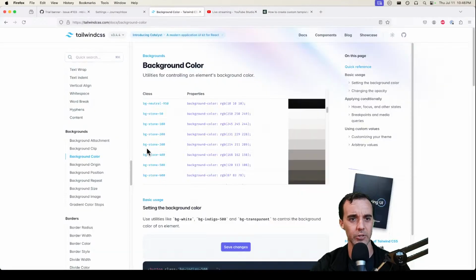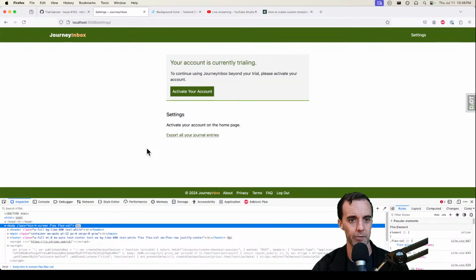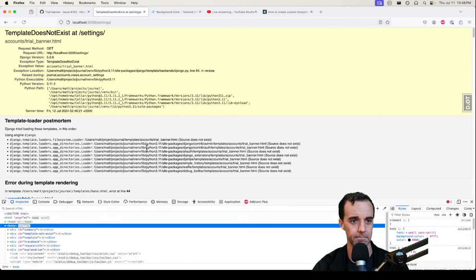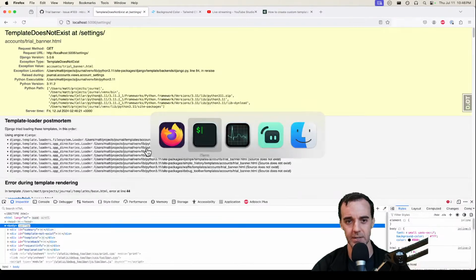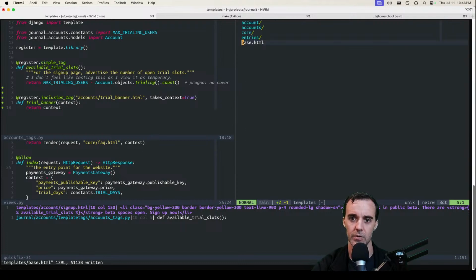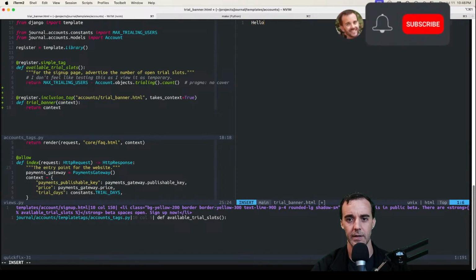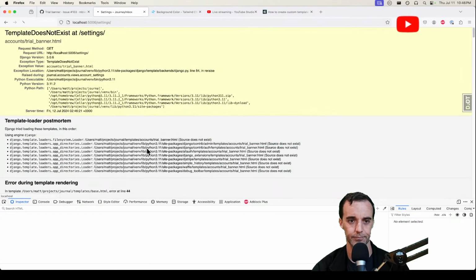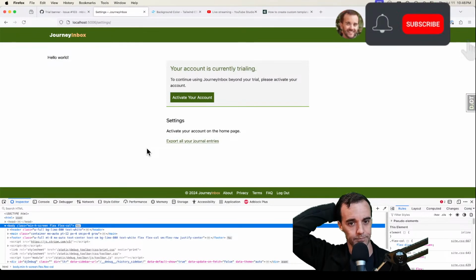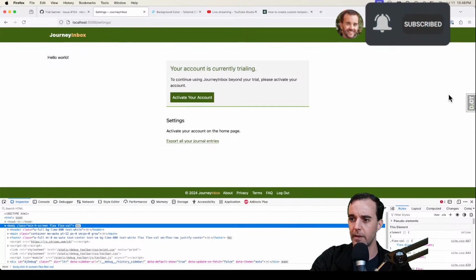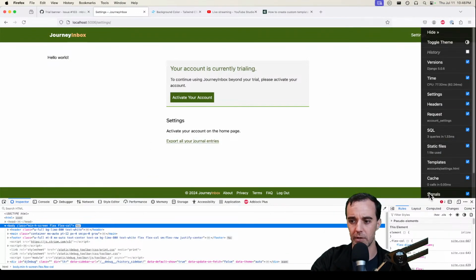Okay, let's try and refresh, and presumably this will blow up in our face because that template doesn't exist. Yep. So we've got templates, trial banner does not exist. So now let's go into the accounts area and create one called trial banner HTML, and we're going to say hello world. We just want to see, do we get it at all? All right, cool. We do get it.